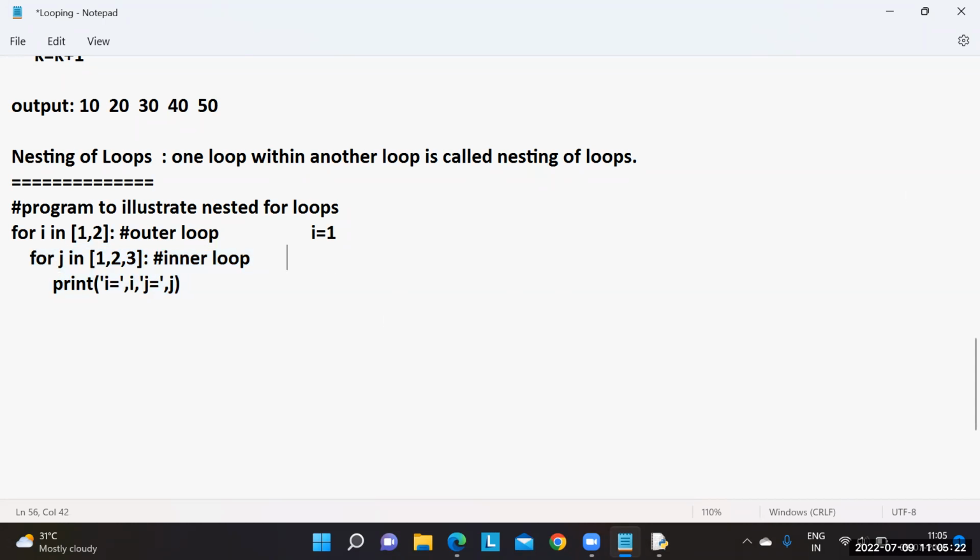When I is 1, first 1 is assigned to J. J equal to 1, guys. When I equal to 1, assign J equal to 1 and print the I value and J value. Now tell me, what is the I value and J value? So I equal to 1 and J equal to 1. This will be the output.